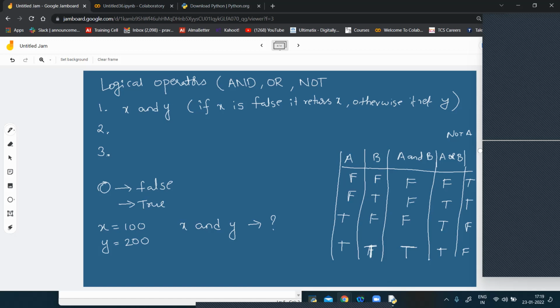So see here, in x and y, the value of x is 100 and the value of y is 200. Now I'm doing x and y. If x is false, then only it will return x, otherwise y. In this case, is x false, guys? No, it is true. So the output will be y. That means the result of this particular expression is 200. Is that clear, guys, everyone?